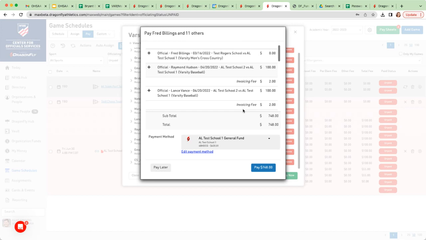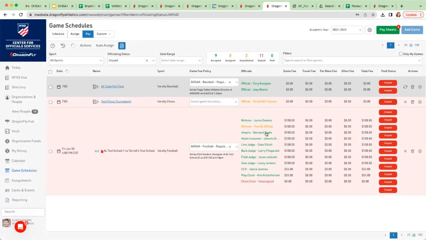It's not necessarily any less clicks because you do have to click on every game and add it to a pay sheet, but it is more of that separation of duties, or maybe you want to just build an invoice and pay it once a week. It's an option. It's out there and it's available. So I just wanted to speak to what the pay sheet actually was.